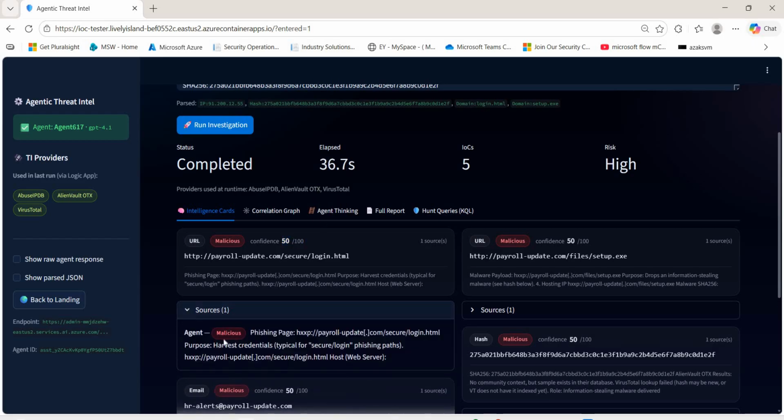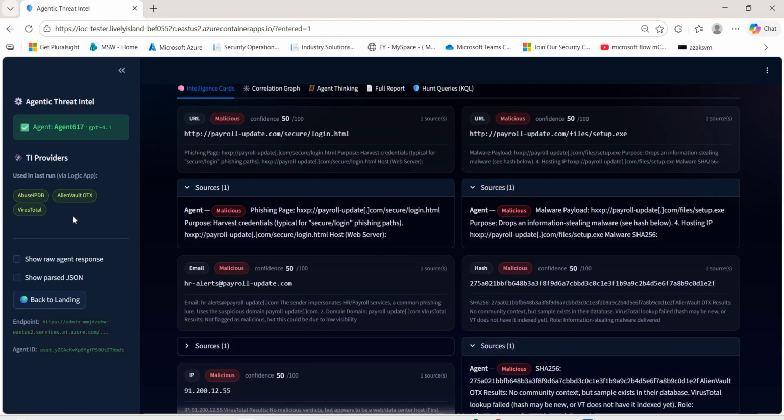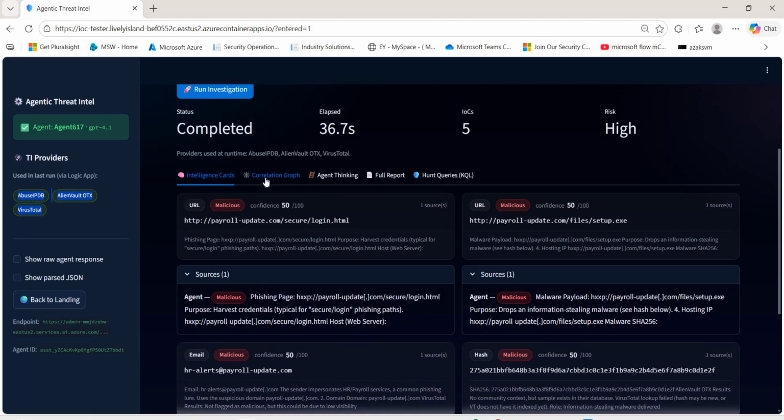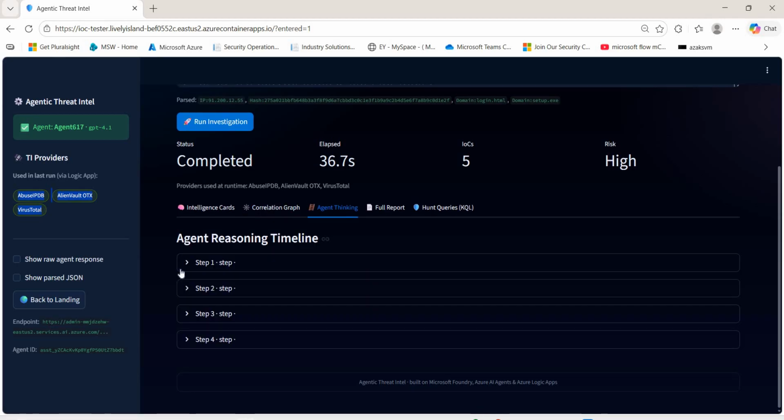So if I see the sources, it is this source. It has given us the source as well, like from where it is getting the intel. Basically it is coming from the TI provider at the back end, which is getting invoked from the logic app. Other important thing is the correlation graph. So it basically tends to identify some correlation between the IOCs which are given, right? So the SHA value would be delivered via this IP address. It thinks on those lines, and then payrollupdate.com, these two subdomains are hosted on this main domain. So that's the correlation.